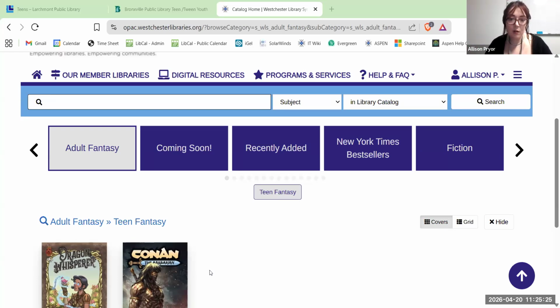And I saw another question. Allison says, is there a specific reason for keeping around 100 books in a browse category? Is it more of a strain on the catalog? Does it take longer to load more titles than that? 10,000 titles is obviously too many, but would 150 titles still be okay? Yes, 150 titles is absolutely okay. As you saw from the adult fantasy, I believe it was like 200 and something.